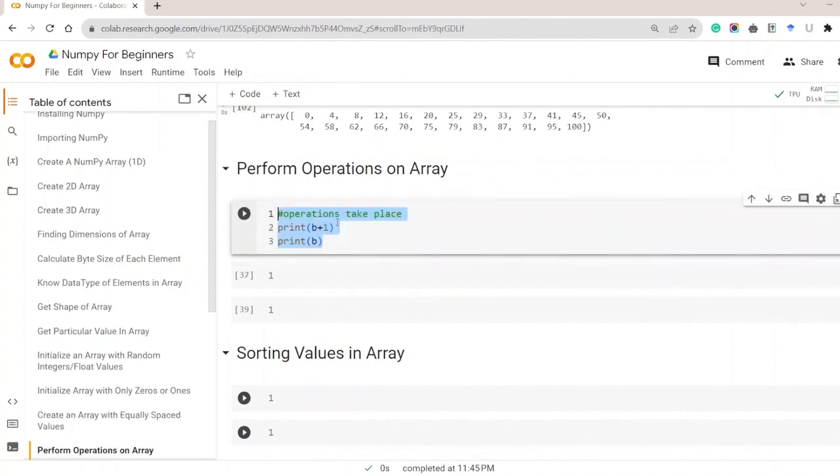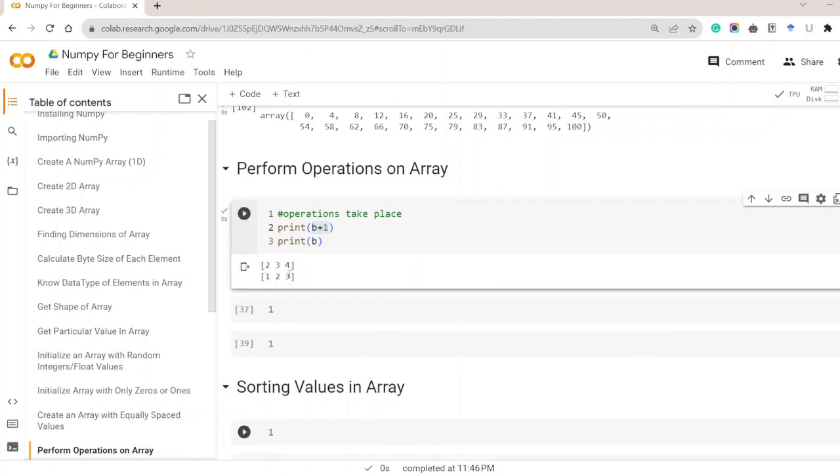Next, we can perform different kinds of operations on the array. Let's see how we can do, first of all, addition on the entire array. We are printing the original array also, and we are adding 1 to the entire array. Now how this operation takes place is element by element. I'll show you with the help of the output that we get.